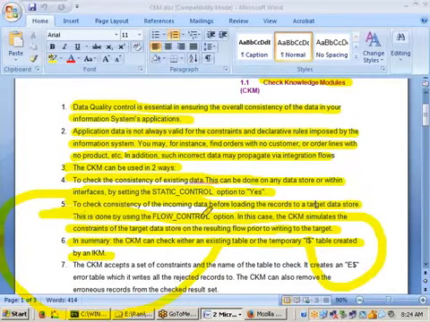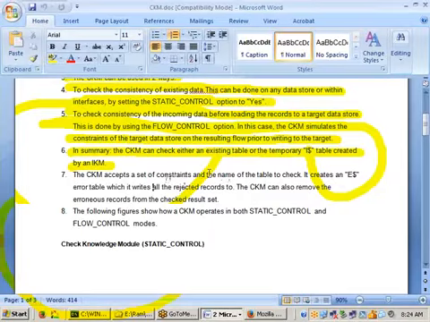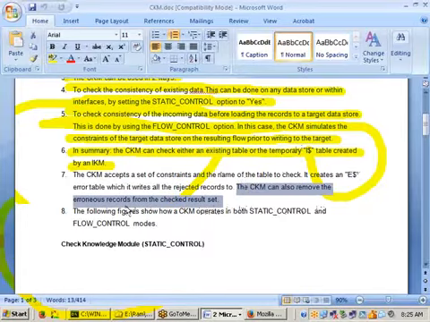Am I clear on this one? While you're doing this exercise, you come to understand more clearly. Now, the CKM accepts a set of constraints and the name of the table to check. It creates the $E error table, to which it writes all the rejected records. So all the rejected records are available where, sir? In the $E table. This is an automatic process.